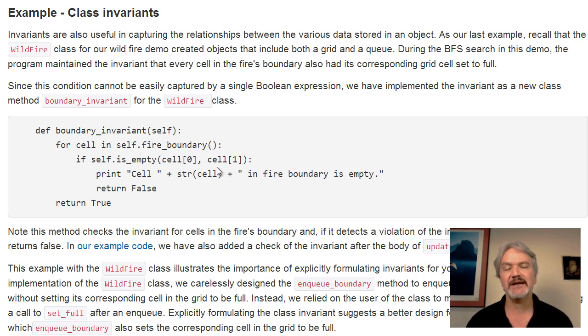Now, the condition that we're going to build is complicated because it involves all the cells in the boundary queue. So in that case, we may not be able to write a single expression, but we could build a method that captures that invariant. Here's a method called boundary invariant. It takes all the cells in the fire's boundary and checks to see if that cell is empty. If it's empty, we've violated the invariant, so we print out a message to say something went wrong, and then we return false. If all the cells are full, then everything's good. We return true. So this method now captures the invariant for our wildfire class.